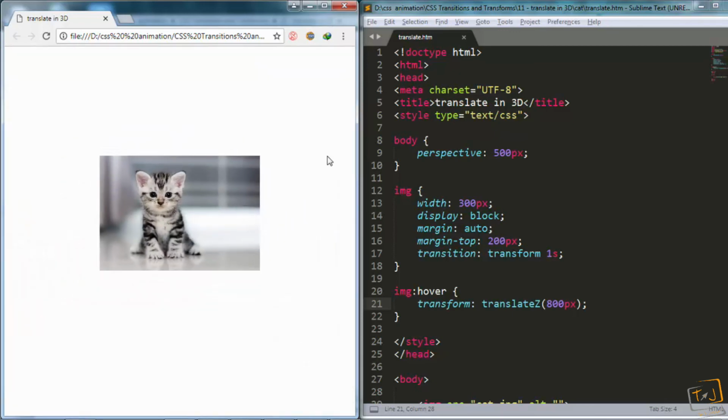So, to wrap things up, every time we want to create a 3D environment, we have to add perspective to the element container first. And the perspective is the distance between the viewer and the screen.